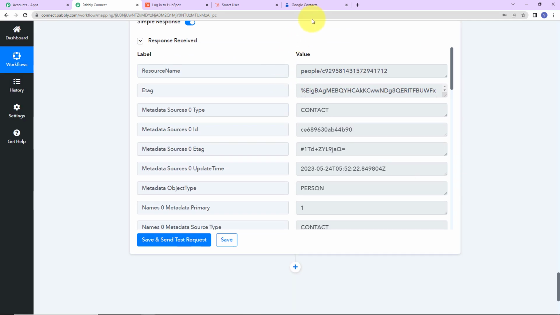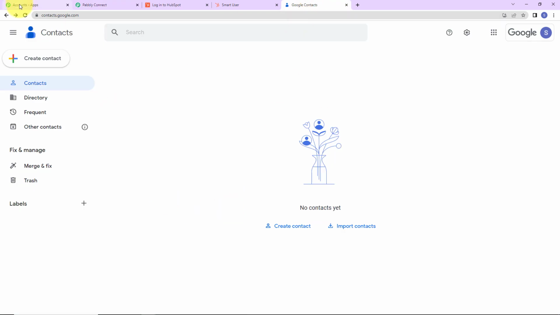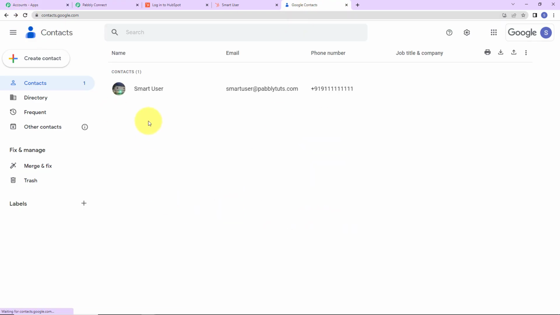Now I'm going to take you to my Google Contacts. I'm going to refresh the contacts page, and you can see a new contact has been created. So this basically means that our integration is a complete success, but we also need to check the same in real time. So I'm going to take you back to HubSpot.